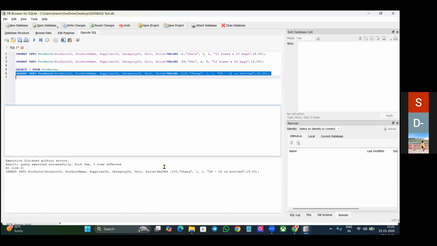I have already executed the product ID with three. I can see the error message. It clearly says product ID already exists. So why is it giving an error? Remember, we put product ID as the primary key, right?